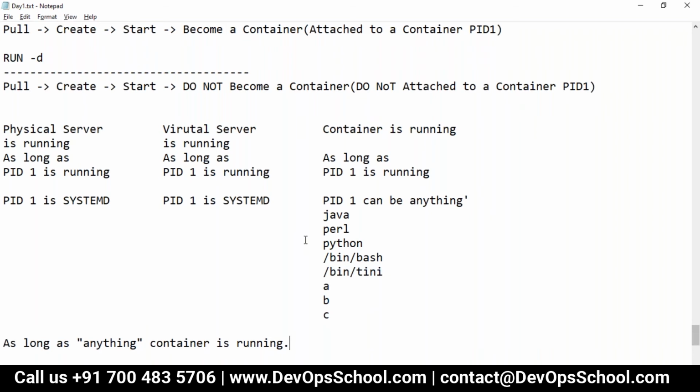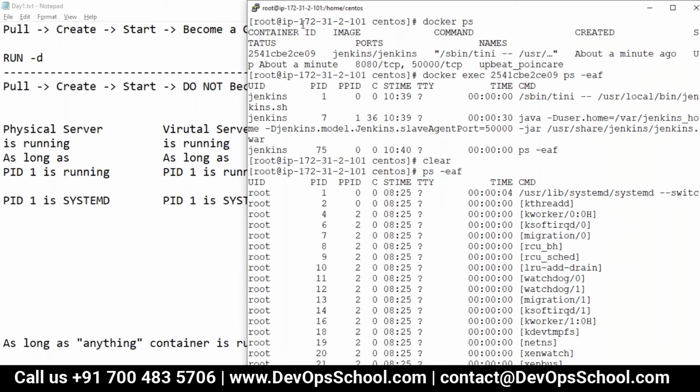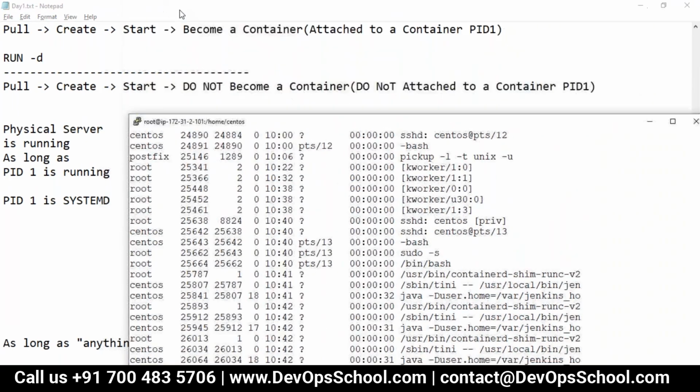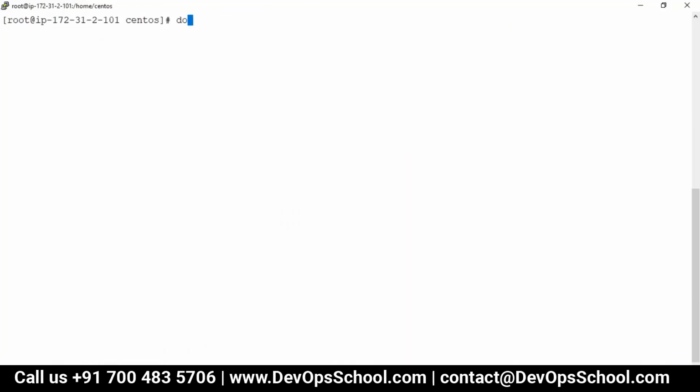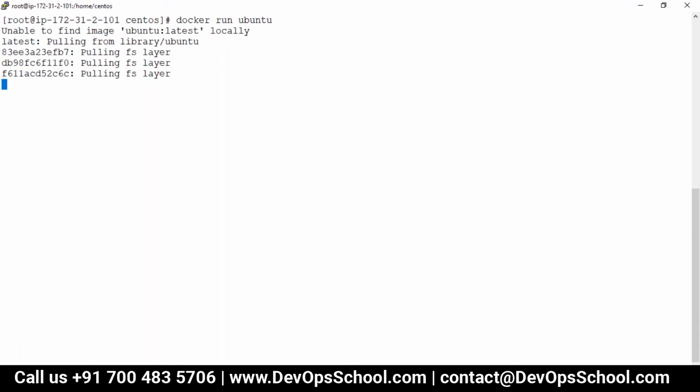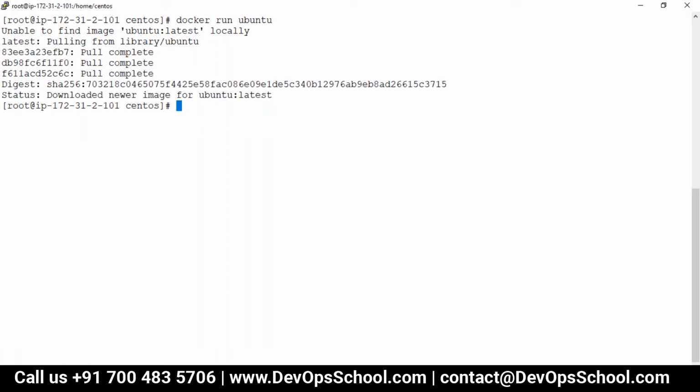Great. So guys, I am going to use one more image, but this time not an application image. I'm going to use a root file system image, a base image. Which one is that? Docker run ubuntu. Remember, run will do something which I have explained to you: it always creates a container. The image is not there in my local registry, so it is downloading from hub.docker.com.